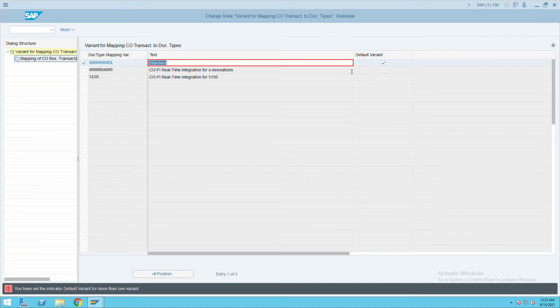So there is some issue. As this is a dummy system, these people have selected the remaining two also. That is the reason this error is coming. You make sure that the standard 0001 is there, and against that mapping for CO business transactions is also there. Here you will find CO business transaction types are linked to document types of SAP, document types of finance. Go back.